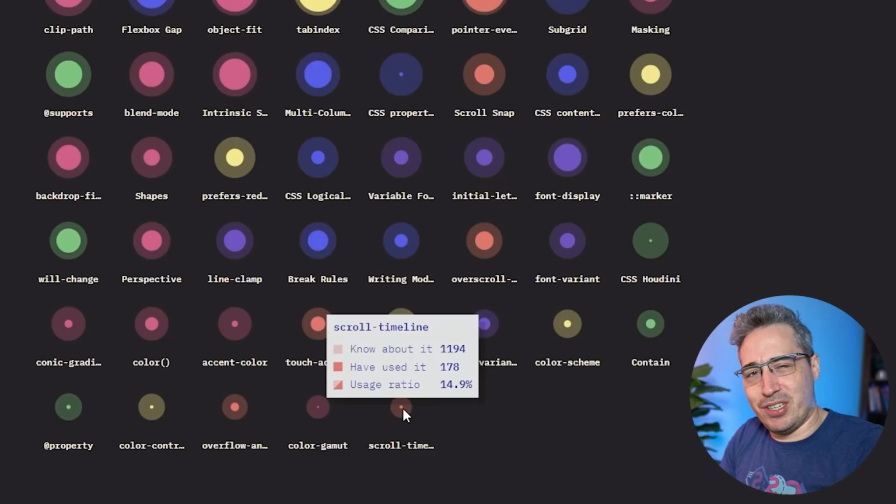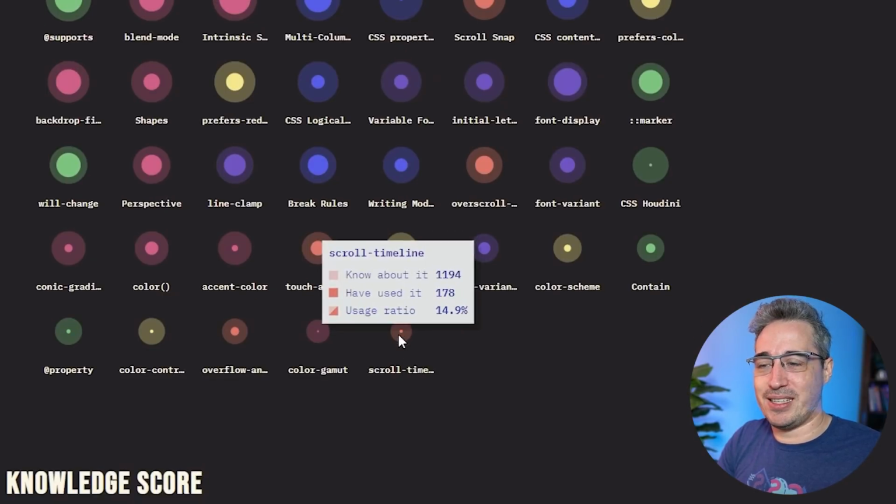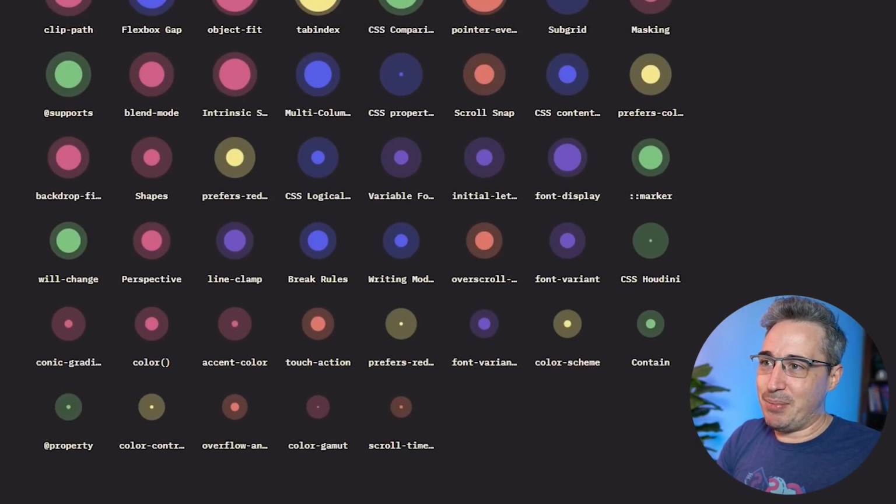Oh my goodness, people, you need to get on scroll timeline. It's CSS scroll-based animations with CSS only. It's really, really awesome. Really, really cool. I think once this gets adopted by browsers, and it might be a little while, the know-about-it and have-used-it numbers are going to skyrocket. But yeah, I guess it makes sense there.